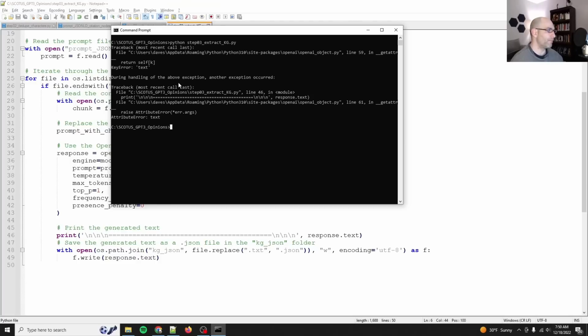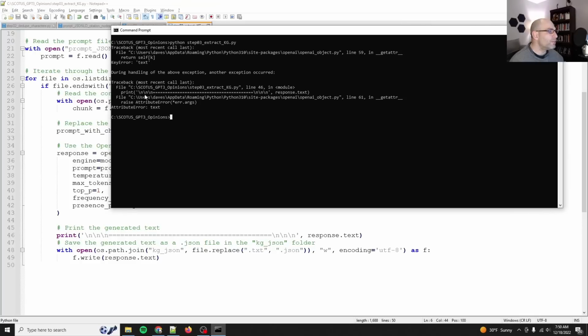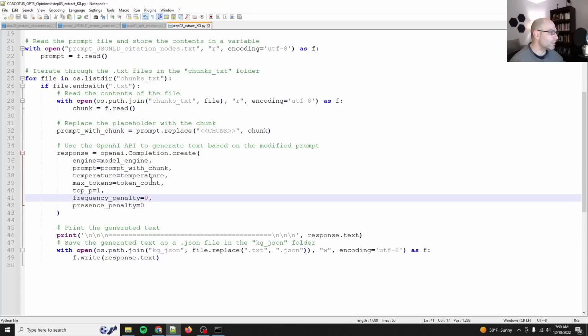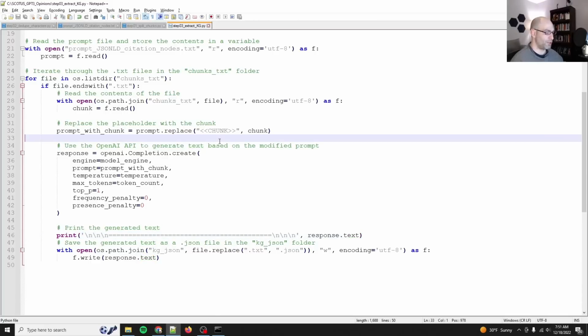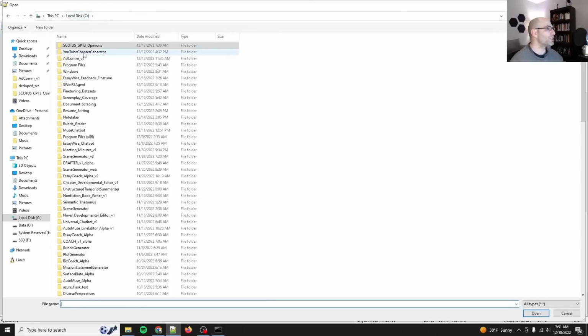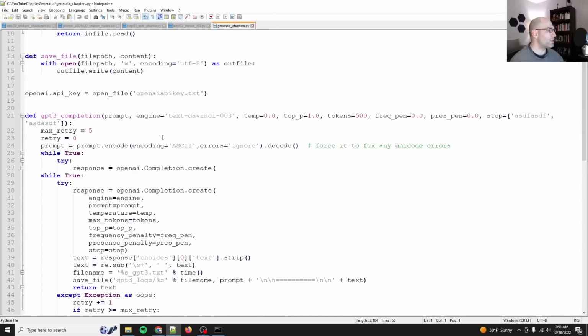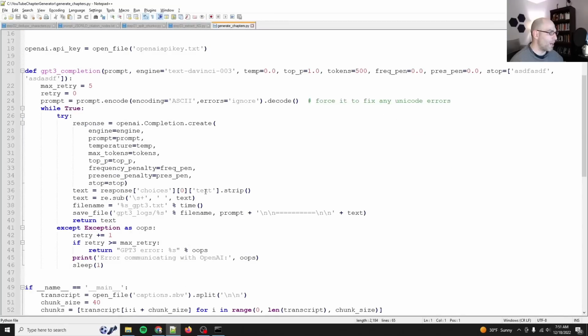Come on, you can do it. Key error text. Response.text. Okay, so it didn't like that. All right, well, let me look at one of my other functions. Let's see, let's do YouTube, generate chapters. So I do response choices text. Ah, response. So it didn't understand that part, but that's fine.